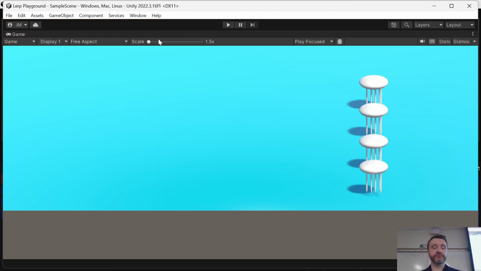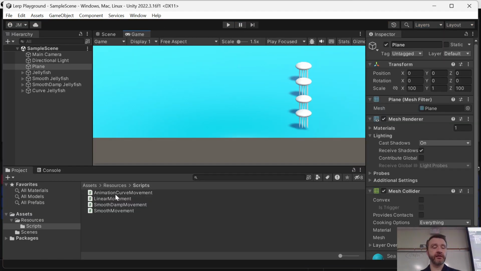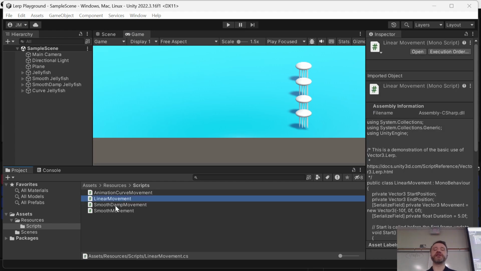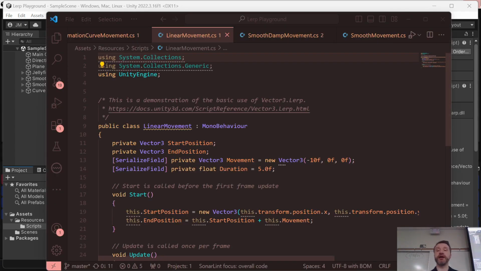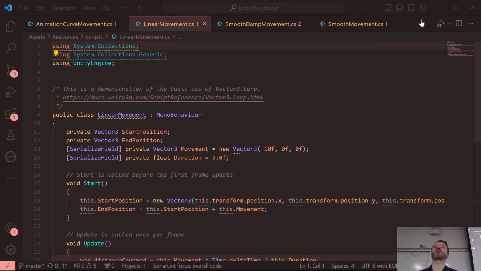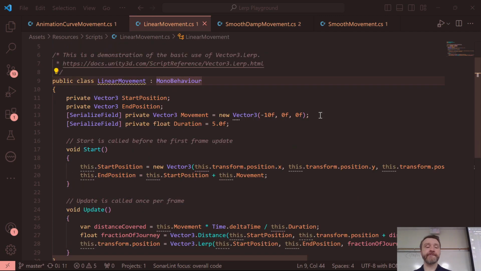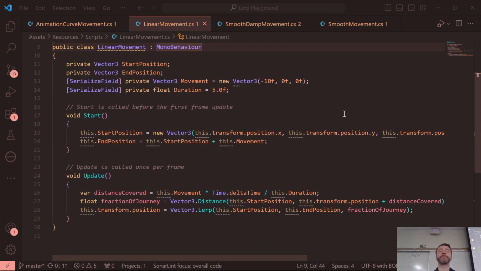So, looking at this, let's look at the linear movement script. This is a script that's driving the jellyfish, not the smooth damp, not the curve, but the jellyfish. It's a fairly simple class. Here, we have called linear movement. We have start position, end position. We have this Vector3, the direction of movement, how far we want to go, and we have a duration.